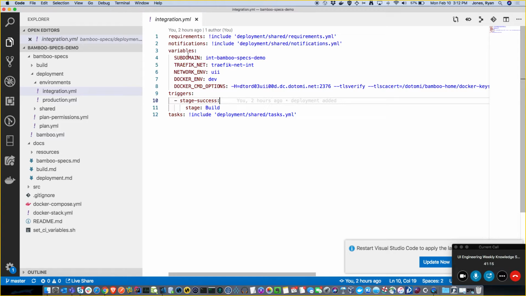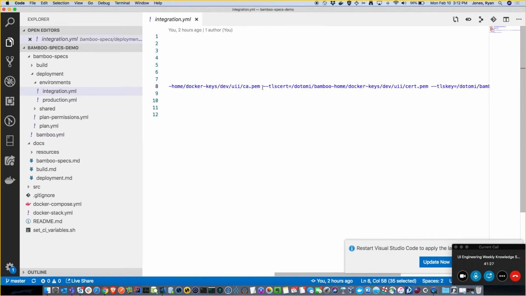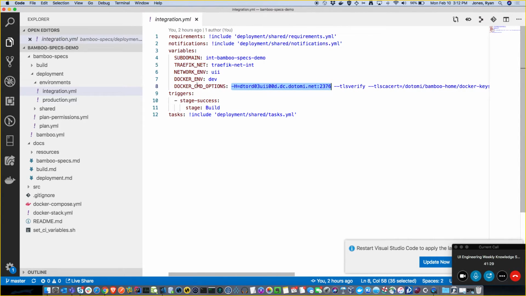The variables here, I've just defined several different variables. A couple of these are familiar. We have our Docker command options. I've gotten in the practice of moving the name to the front, so I know exactly which one it is. Otherwise, you have to scroll all the way to the end to see which one it is. The rest of these are going to be in the stack YAML. I can show that right now.